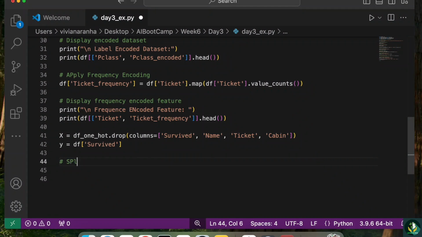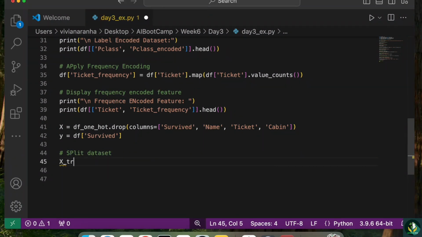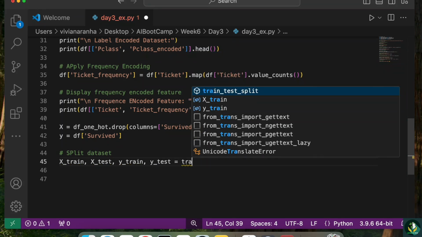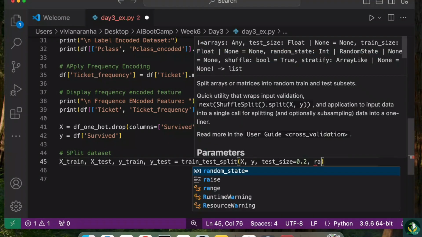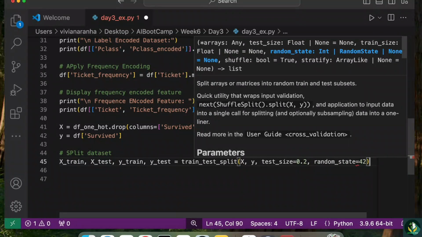So next I'm going to go ahead and split my data set, say X_train, X_test, y_train and y_test equal to train_test_split, and pass it X, y, test_size, the usual stuff, 0.2, and random_state equal to 42.